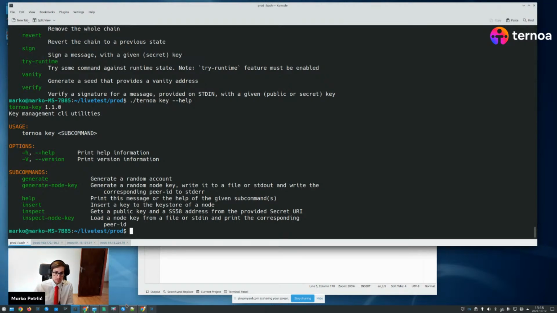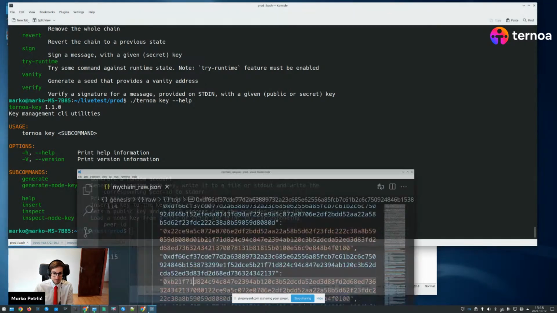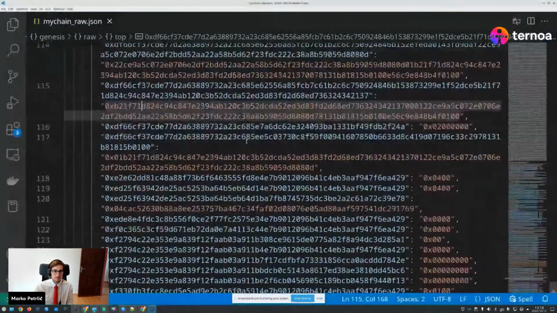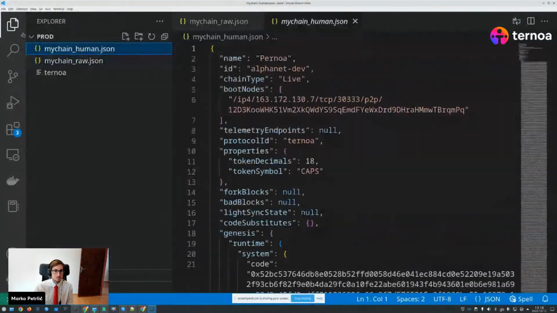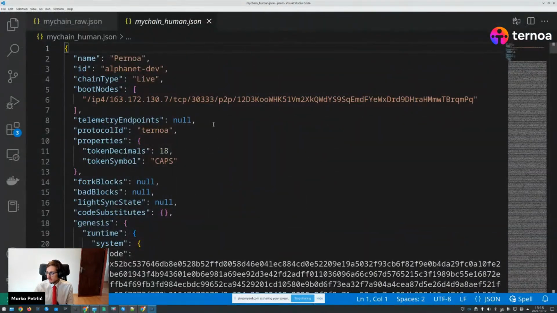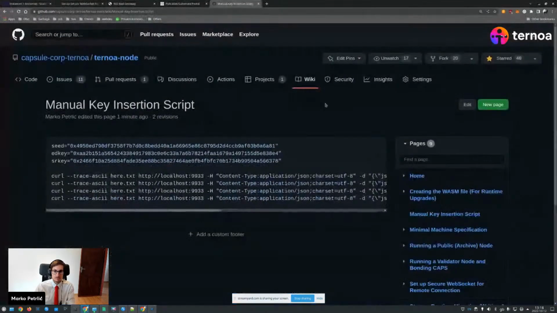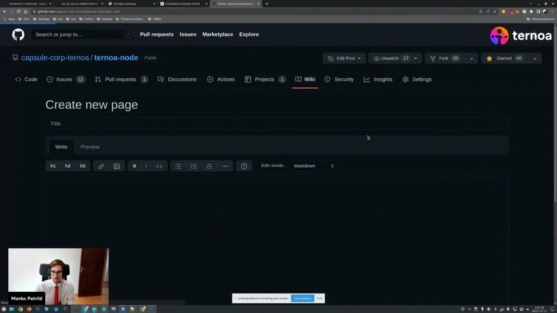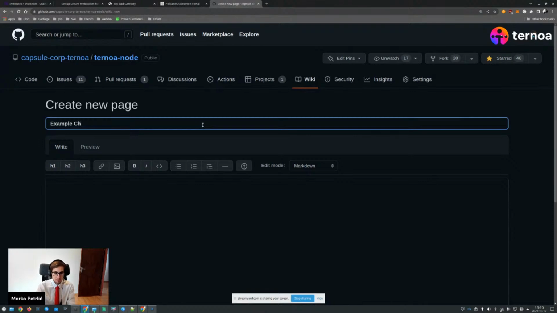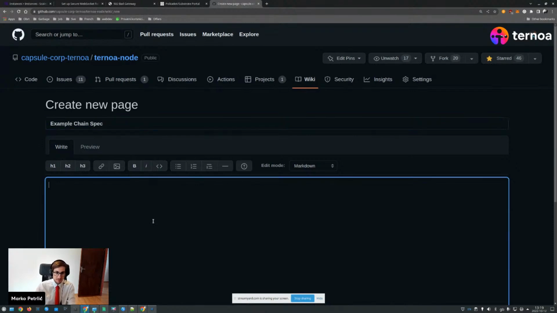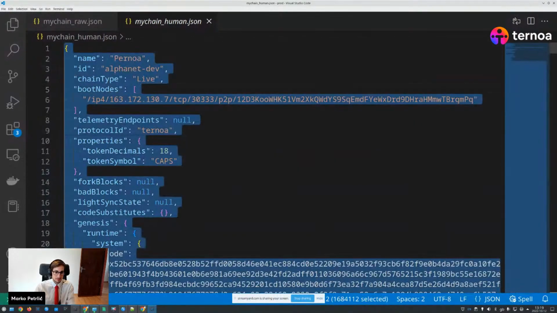Yeah, I can show you the chain spec. I can even save it so it's here. Yeah, I will share it too. Where is GitHub? Example chain spec. We'll see if I actually can do this because it's a huge file.